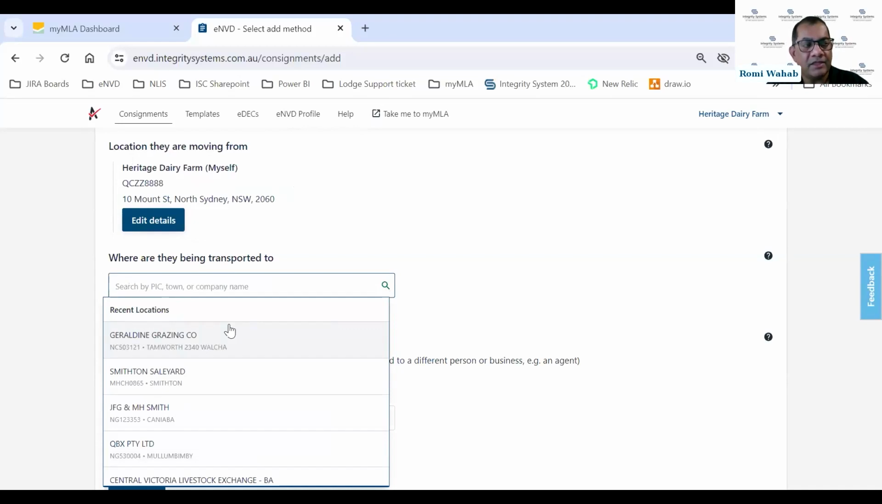So this is probably one of the biggest challenges you'll come across, just to find the destination PIC. The way around it, here's a tip for you: just pick up the phone, make a call to the destination and ask them what is your PIC? Make a note of that somewhere. Then you could enter that PIC in here, or just submit a consignment with the PIC and save it as a template. So next time you don't have to worry about what the destination is. You've got it saved as a template.